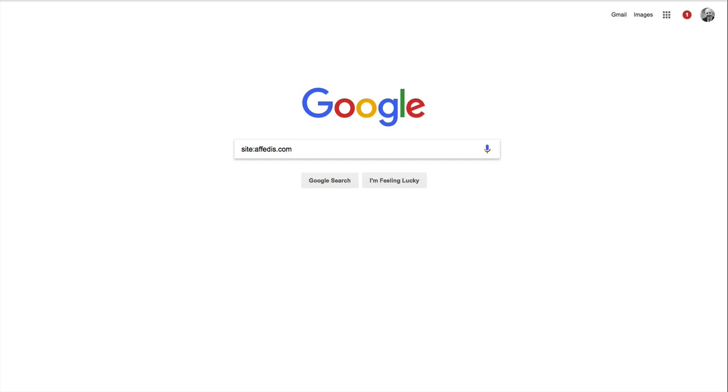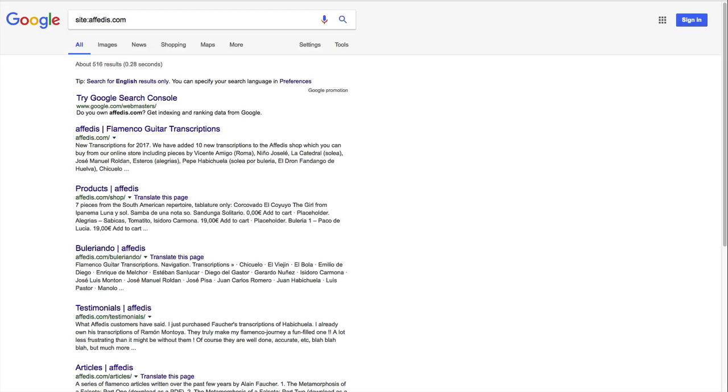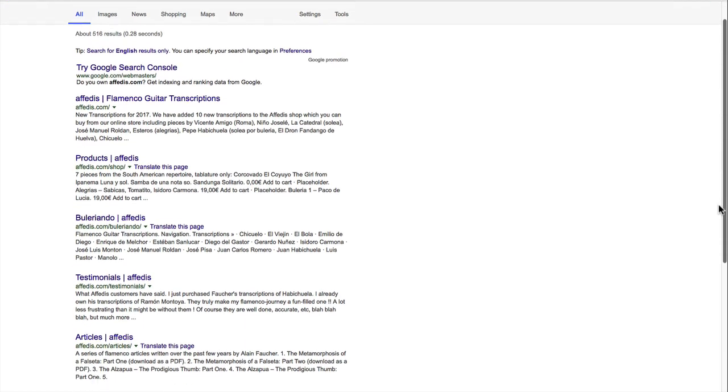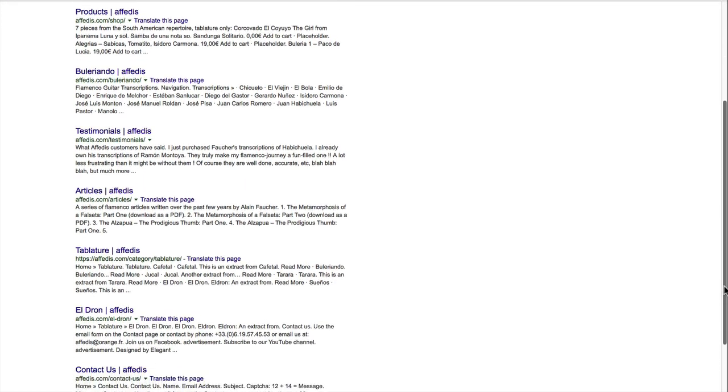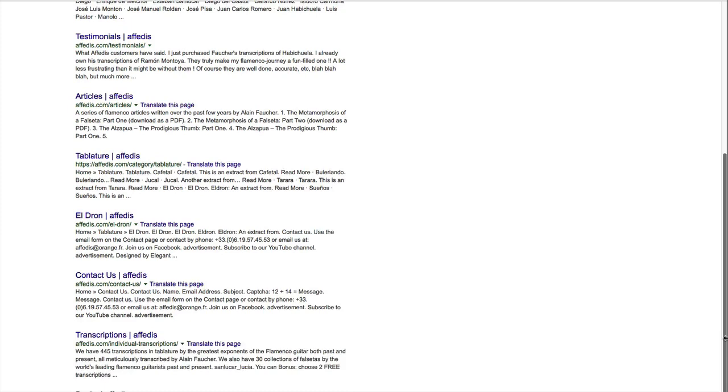So let's search for afd.com, which is a relatively small site that I manage. And yes, as I expected, the site is already indexed, so I don't need to submit this one. But if your site doesn't appear after this search, then it needs to be submitted.